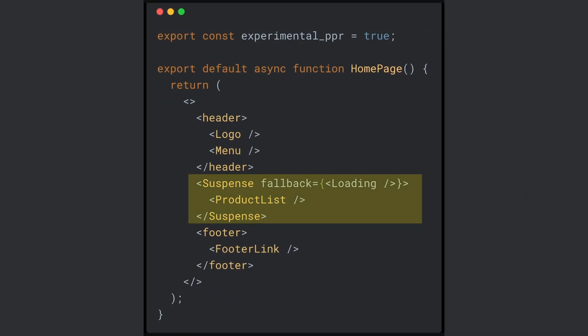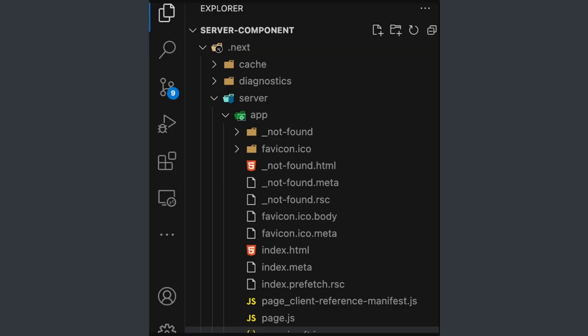Wrap components that rely on dynamic functions with a React Suspense component, providing a fallback. This setup ensures that when the project is built, static files are created and stored in the .next directory.